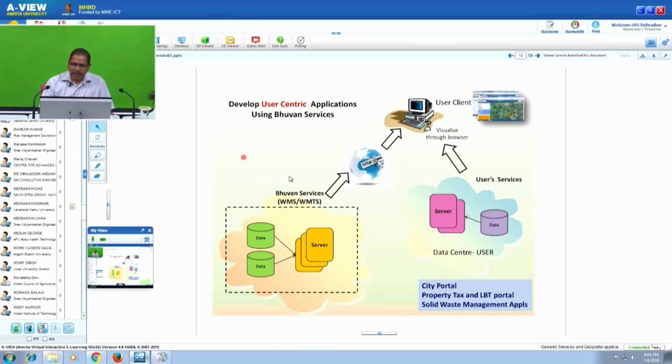Again, when I say user-centric applications, this will be quite an interesting area. Maybe I will have the last session on this particular concept called mashup architectures. Here users can define their own application, and then develop it at their end. Here Bhuvan is giving data in some way, like you have to come to the website, you have to visit, and so on. So what you can do here is consume these services, and then develop your own applications. This is the advantage of the Bhuvan service-oriented architecture.